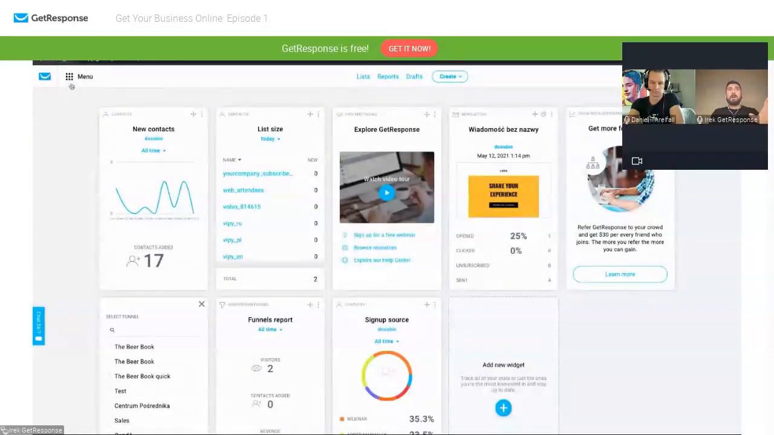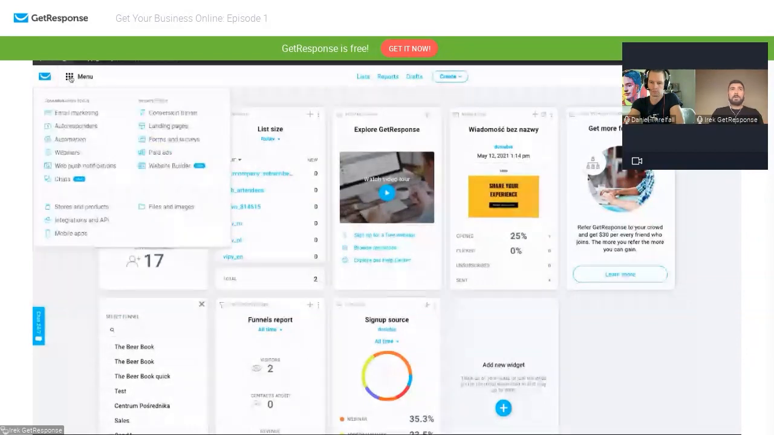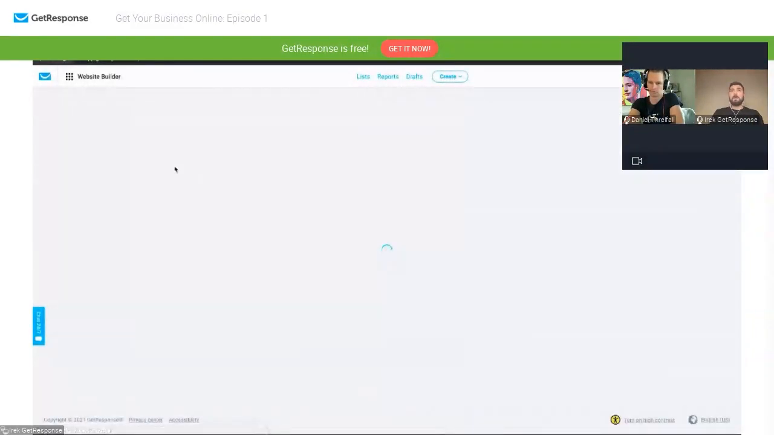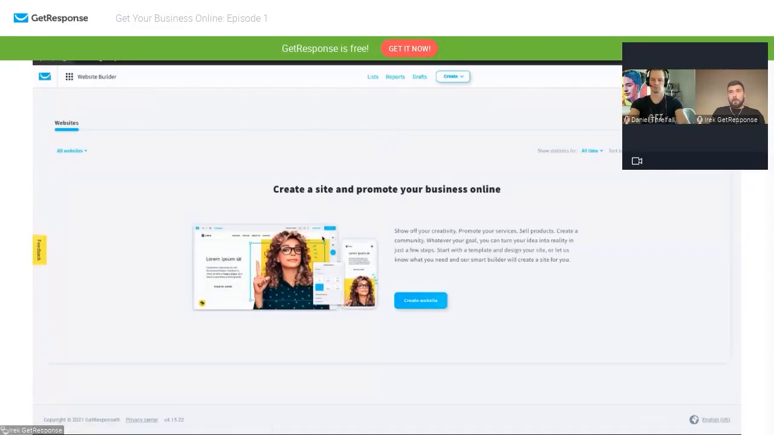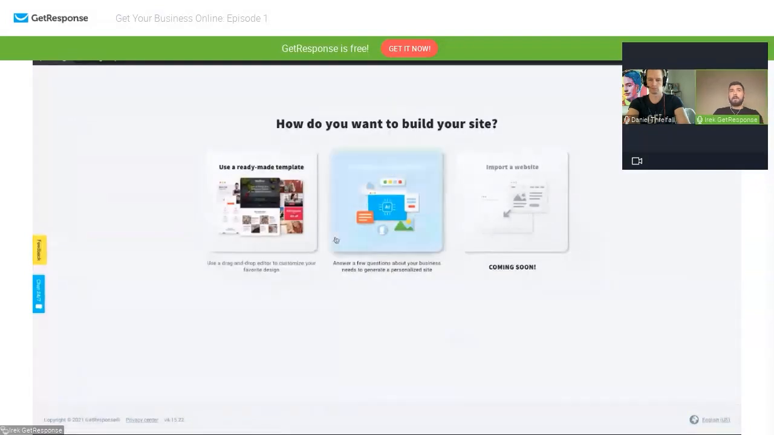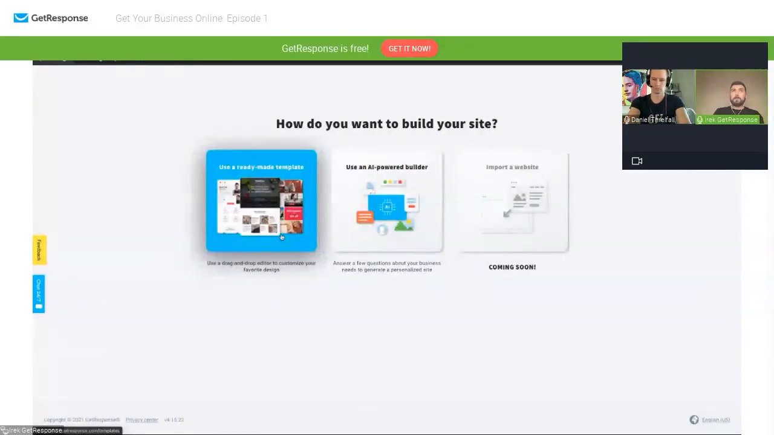So I'm in my GetResponse account right now in my dashboard, and I'm using the website builder feature. So here we are. And as you can see, I have no websites. So what I need to do is create one. And then we have three options. The first option is to use a ready-made template. And this is the option that we are going to use.